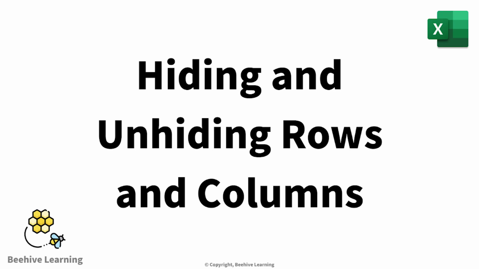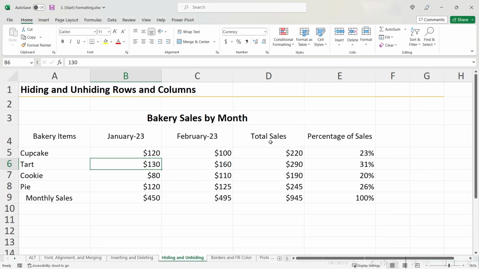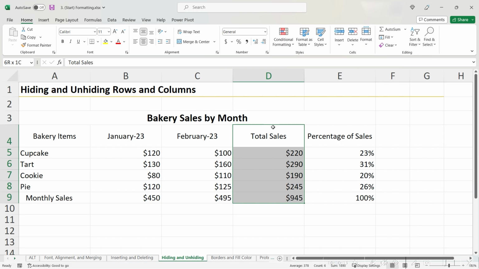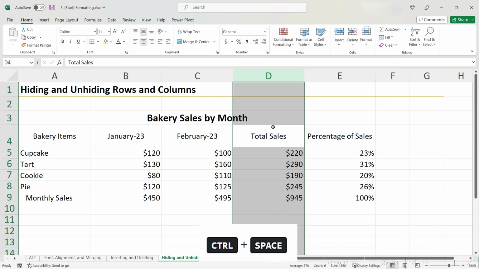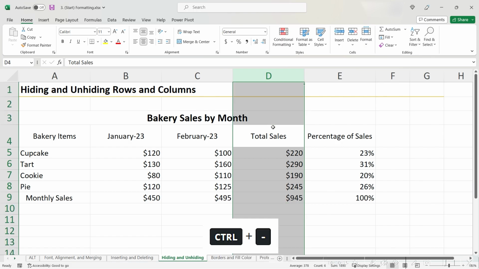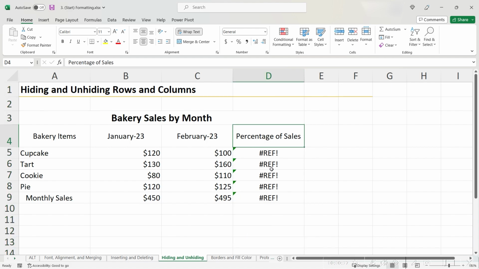Let's say we wanted to simplify our table. For example, let's say I wanted to remove this total sales column. But when I delete it using my Control plus space to select the column and my Control minus to remove the column, we actually see that the calculations in our percentage of sales column break.